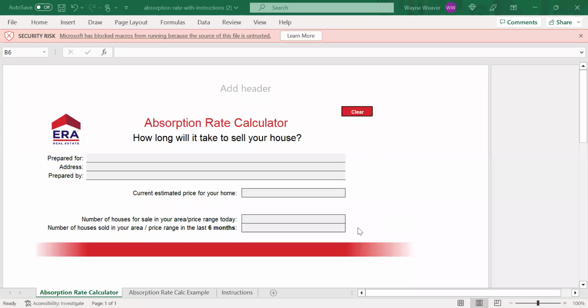Okay, so again, this one, same thing, so simple to use, just got to know it's here. So obviously prepared for address, prepared by. So current estimated price for your home.